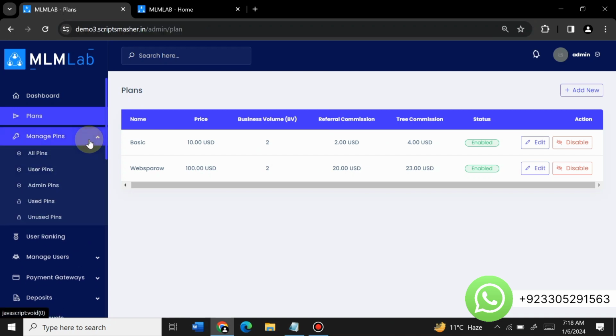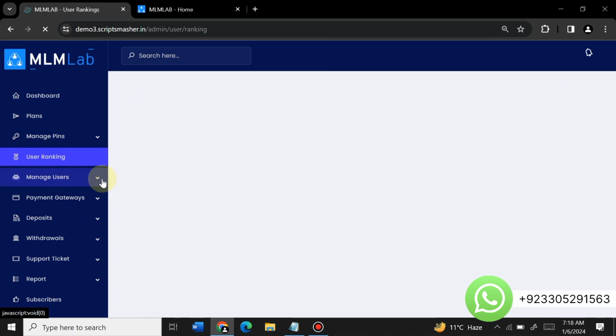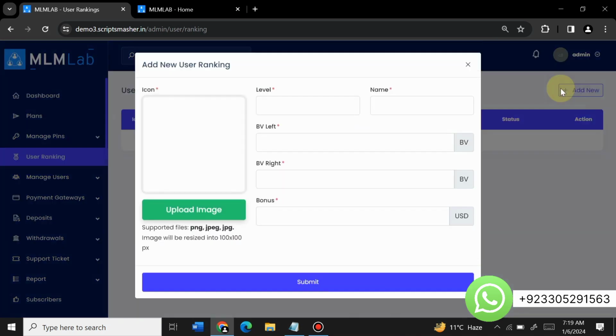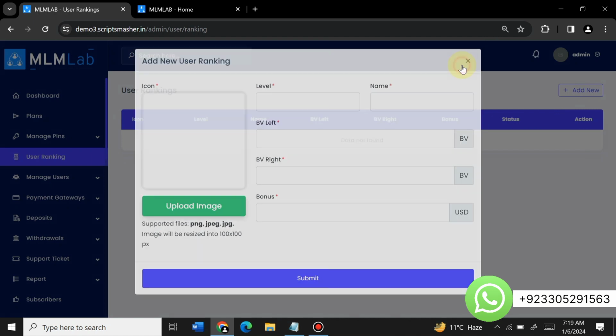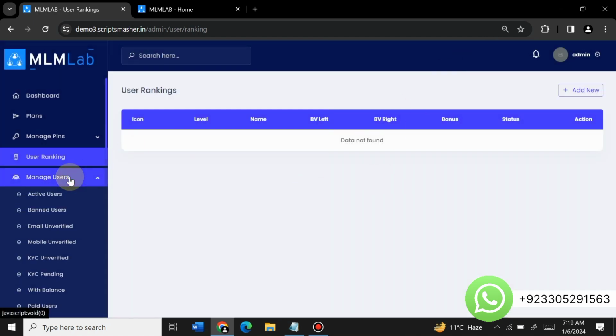Here is manage pins. From manage pins you can manage the e-pins of the website. And this is the user ranking option, which is also a very amazing option on this website. Here you can set the ranking of users, ranking 1, ranking 2, and you can set the ranking up to different levels. So it is also a very amazing option of this website script.